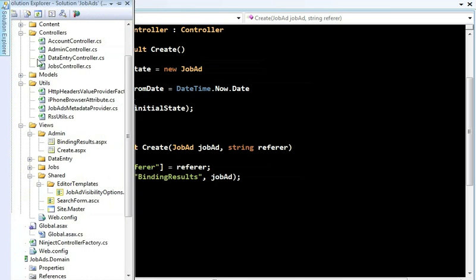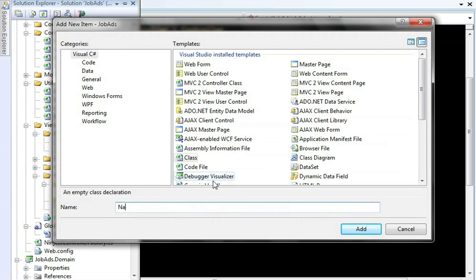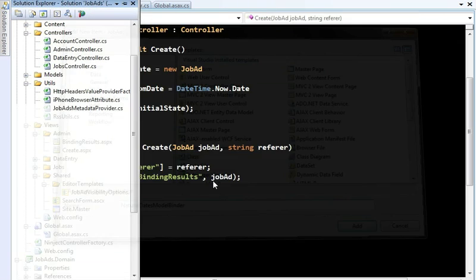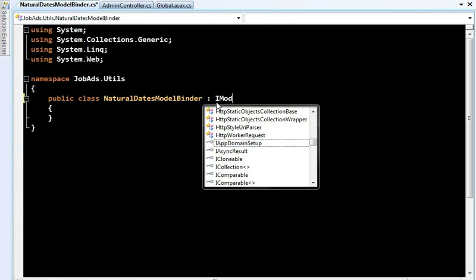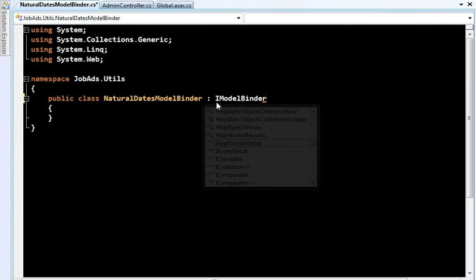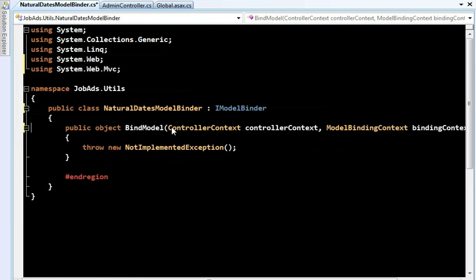I'll create a new class, again in my utils folder, and call it NaturalDatesModelBinder. Like all model binders, it has to implement IModelBinder, which means that it needs to implement this method, BindModel. And I'll just tidy this up a little so that you can see what's going on.